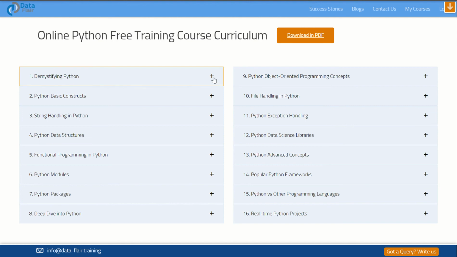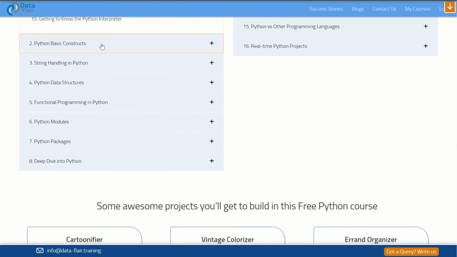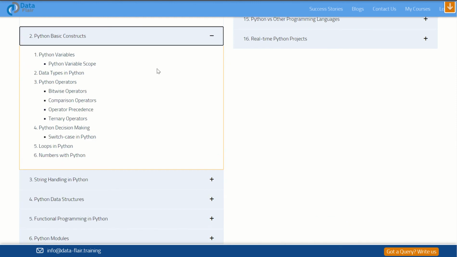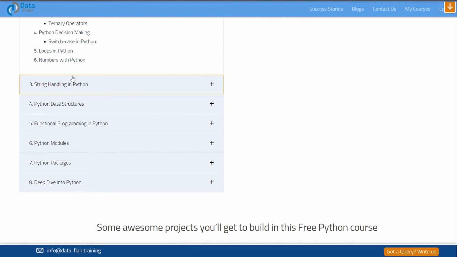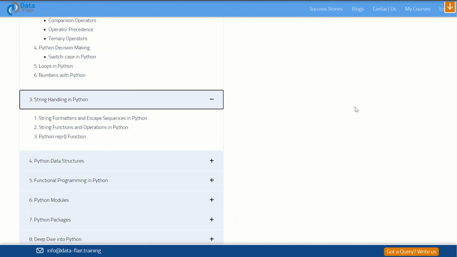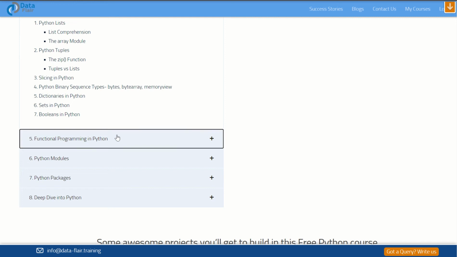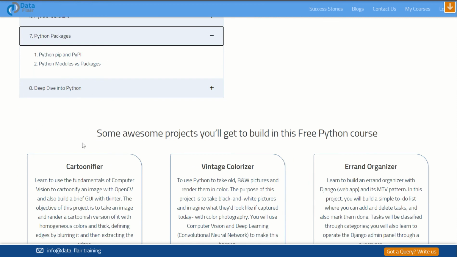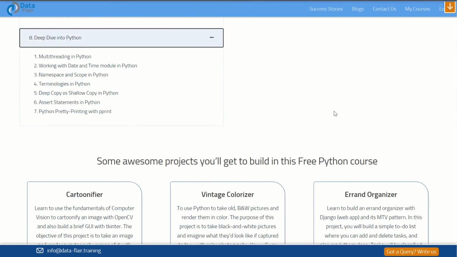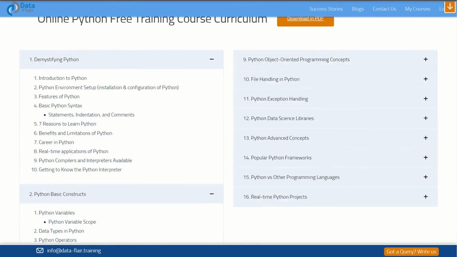So demystifying Python, then you have introduction, then basic syntax, reasons to learn Python, benefits and careers in Python. Then we have Python basic constructs, which are nothing but loops, numbers, decision making operators. Then string handling. So each topic which is present in Python is well defined in this curriculum. You can see that for data structures we have a separate module, for functions we have separate modules like Python packages, a deep dive, multi-threading in Python, and date and time modules in Python, which are used in live projects.